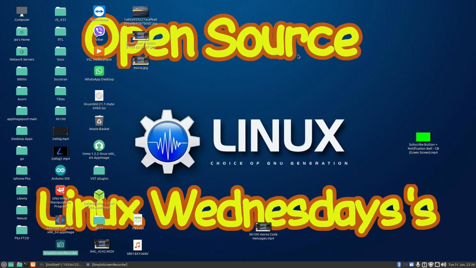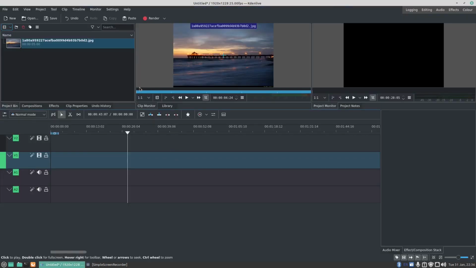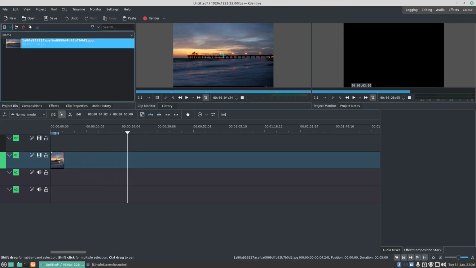In this week's video, you're going to be looking at Kdenlive, which is a free open source video editor. And I'm going to show you how to do a simple zoom. So what I've done here, I've imported a photo to Kdenlive and we'll drag that to our timeline. We'll make it a bit bigger.